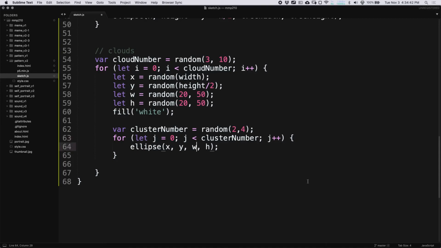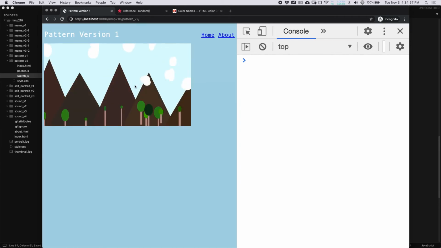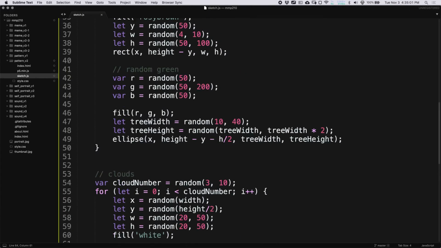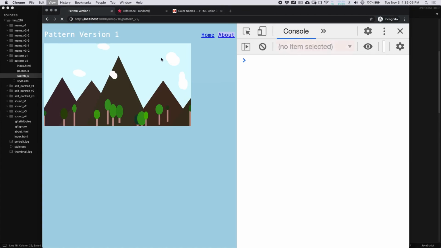I'm just going to add some randomness for the x. So I'm going to say plus random -10 to 10. And same thing for the y. So I'll make a little cluster for each one of my clouds. I can't really differentiate them. I think we need a darker background color. So let's do dark blue instead.